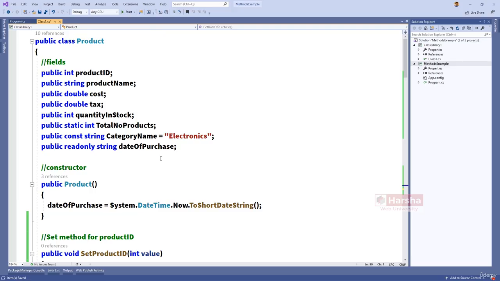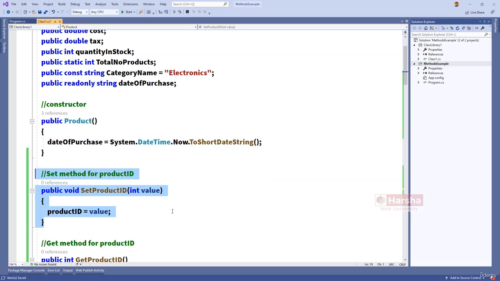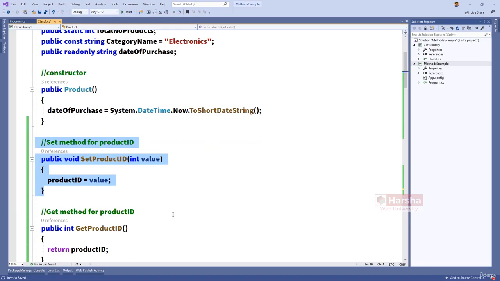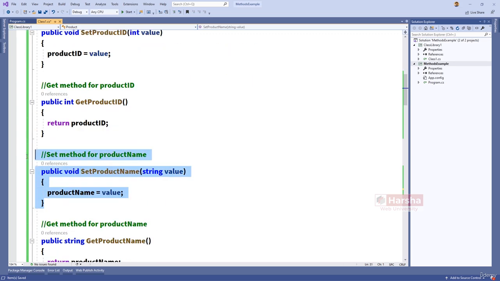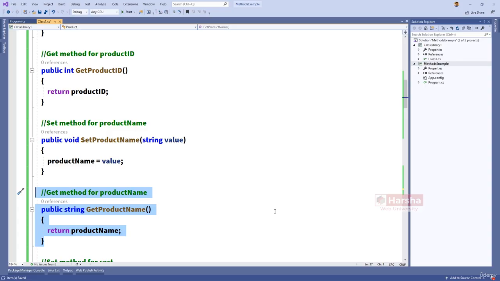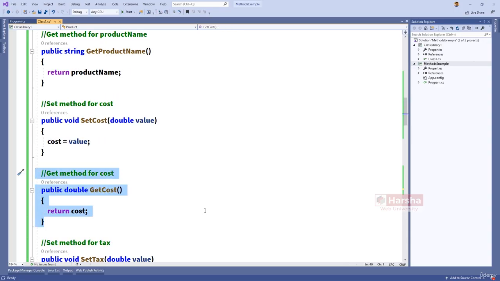So overall, have a look at the complete code of the product class. These are the fields of the product class. This is the constructor that executes automatically every time when you create object for the product class. Set method for product ID. Get method for product ID. Set method for product name. Get method for product name. Set method for cost. And get method for cost.